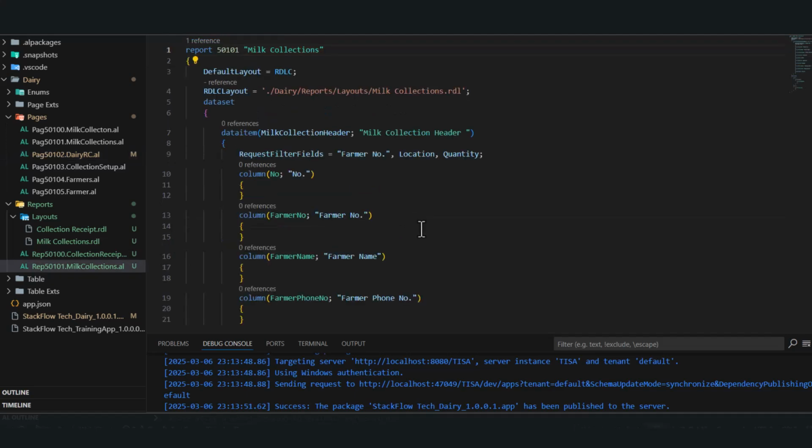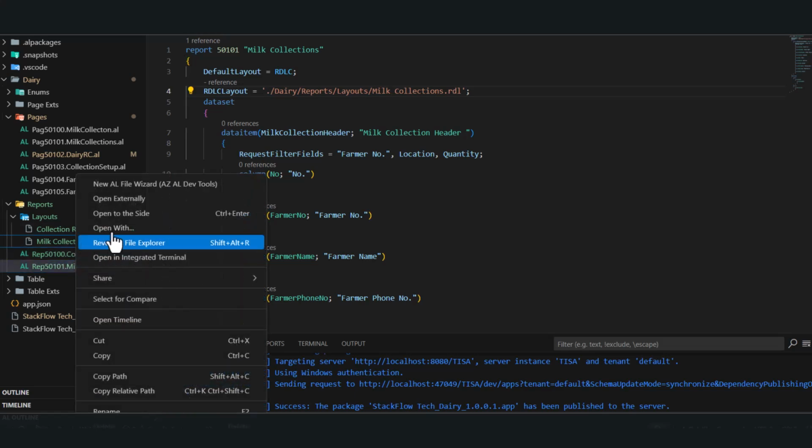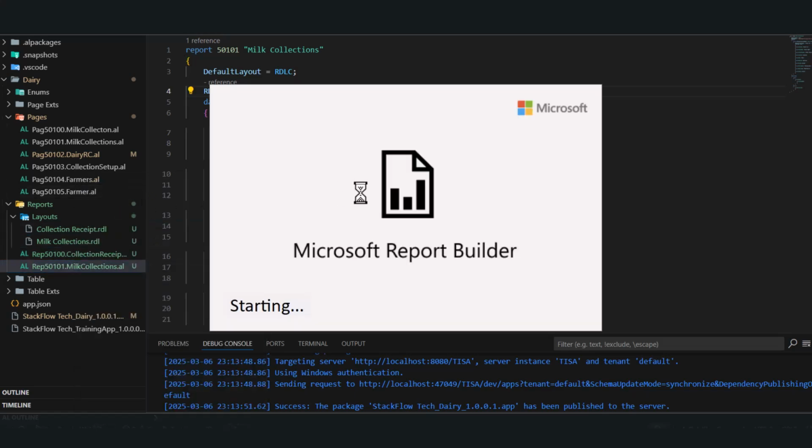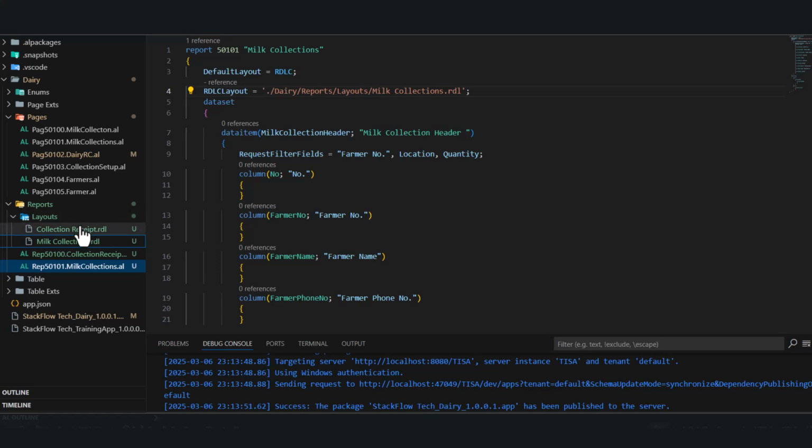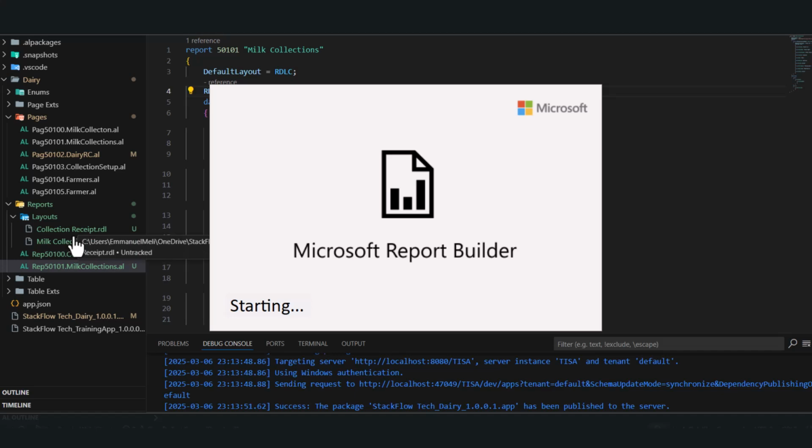So you see, we changed the layout. When you change it, of course, it is empty. If we go to this layout, the milk collection, it should be empty. It's actually empty. The beauty is, this is what we wanted to see, and it's right here in the collection receipt.